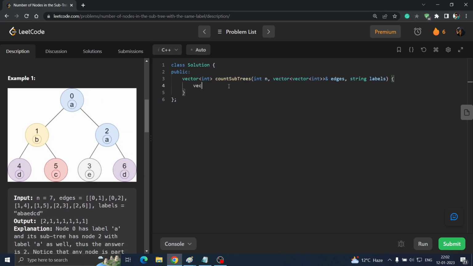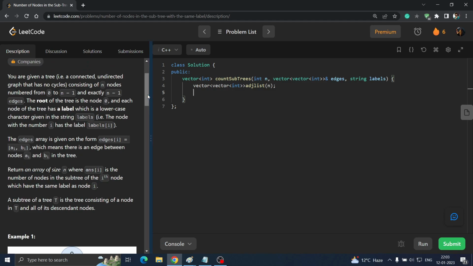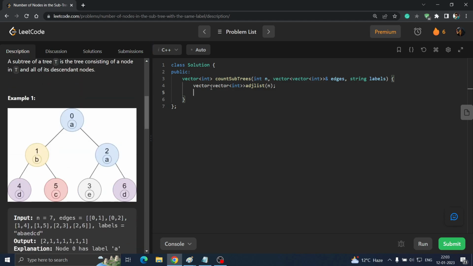When we come to coding, let's just create an adjacency list of n size. Now when you have created the adjacency list of n size, you also need a vector to return, because the answer is in a vector. You have to return a vector array which is storing the count of every same label of the subtree. Yes or no? Same label of a subtree you have to return in vector form. So let us create a vector answer, because we have to return an integer vector array. Yes or no?